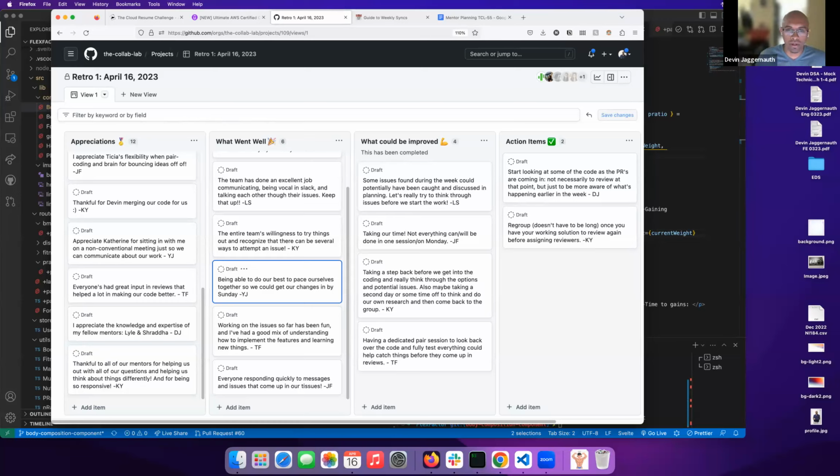All right. And what can be improved? Yeah, and I think this is a totally expected thing at this point. But you mentioned on a couple of different things as we were going through, like, hey, we found some stuff during the week that we had questions about, and it's a good idea to try and get on top of that stuff in the planning session early in the week.